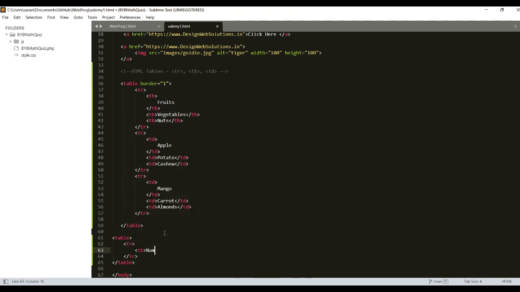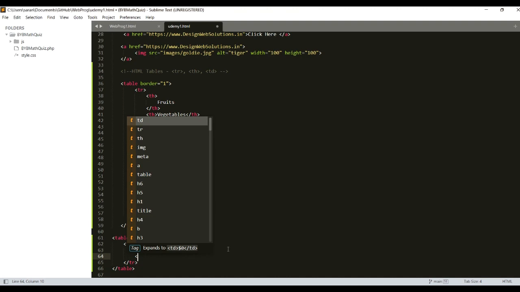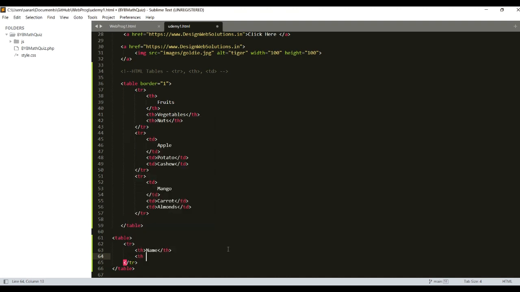The first heading is name, and the second heading is telephone. The second heading, telephone, spans 2 columns. For that we have to use the attribute called colspan. Colspan is equal to 2. That means here we are asking the program to span 2 columns for this heading.